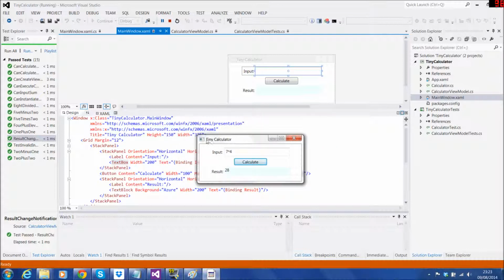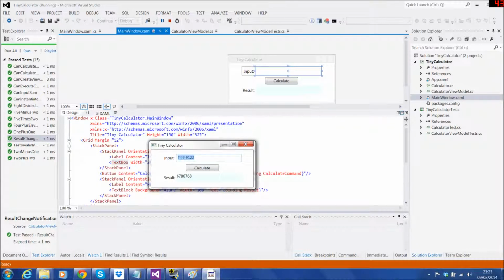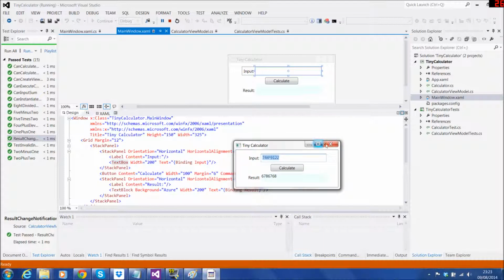It's very tiny. It should be called the very tiny calculator. It doesn't do a lot, but it can definitely do a few more sums than I can. So yeah, I hope this was an interesting TDD example, and thank you for watching.